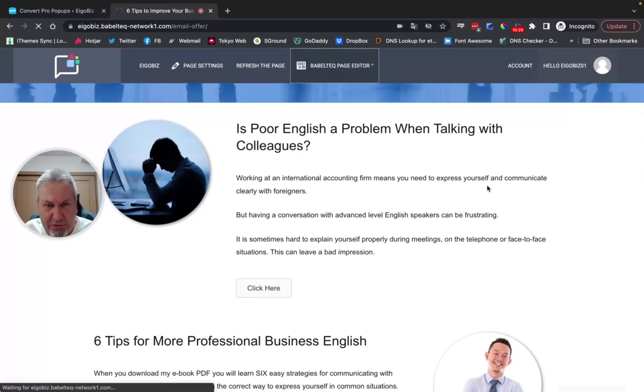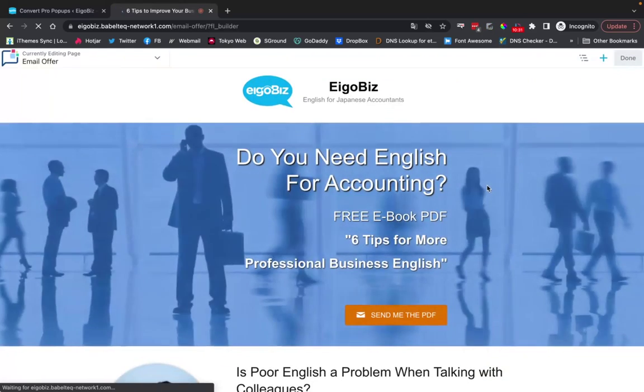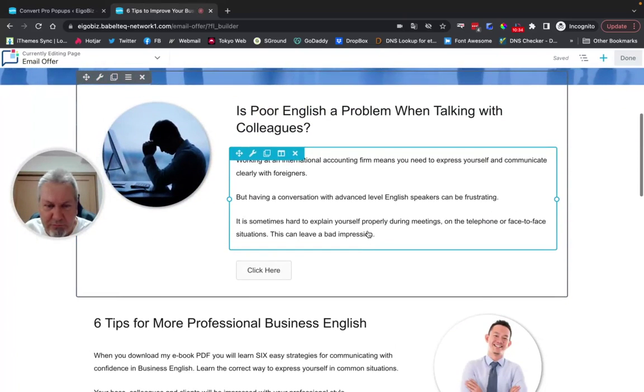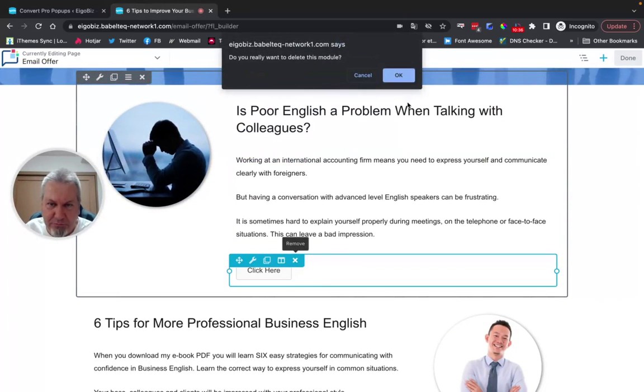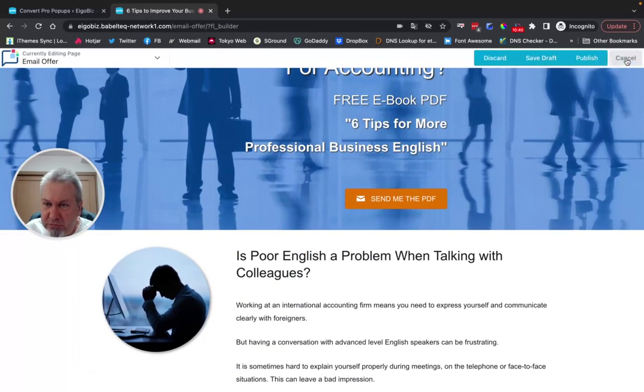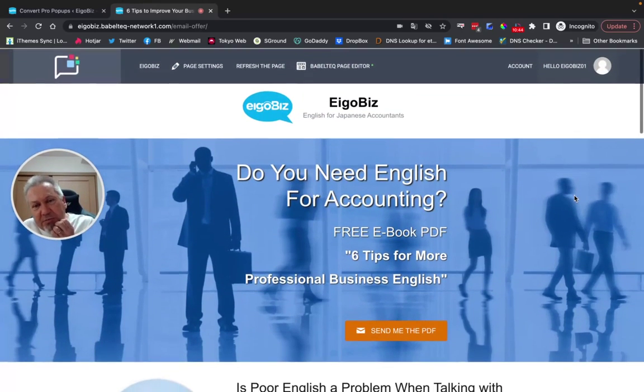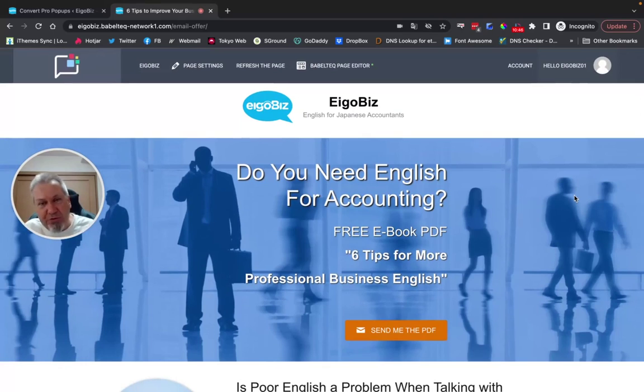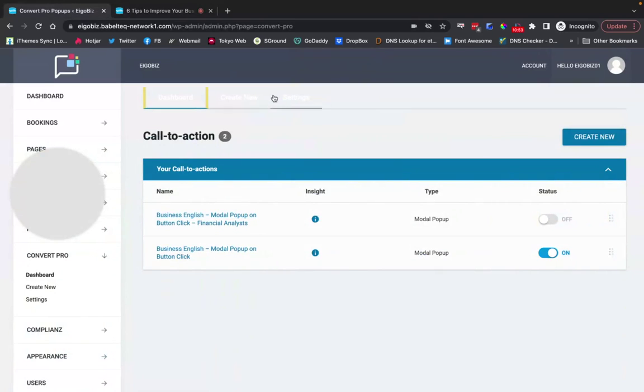Let's get rid of that button. Right, now done, publish. So what other types of forms could we put onto a page to capture this all-important email address? I'm going to show you that now. So let's hit create new.